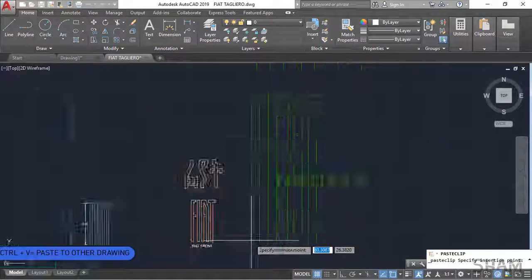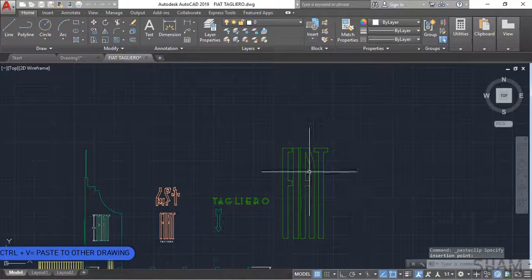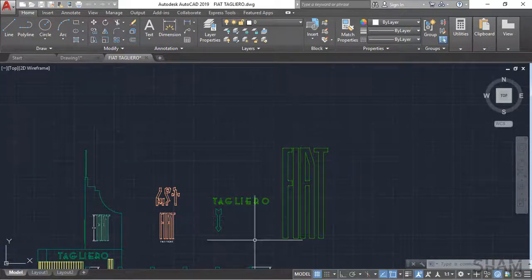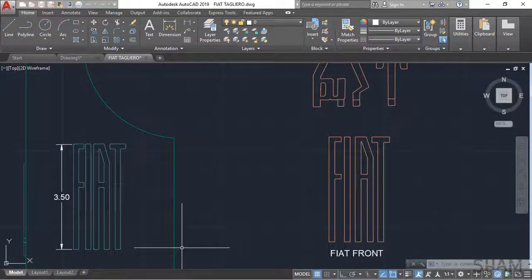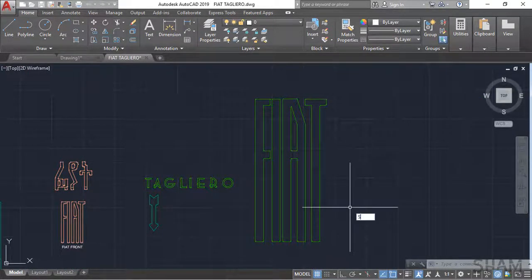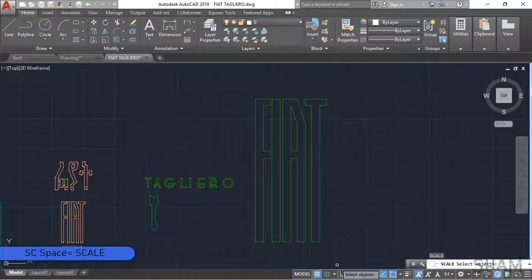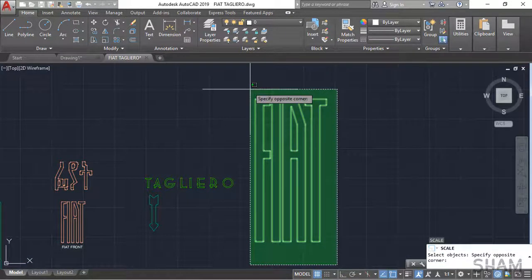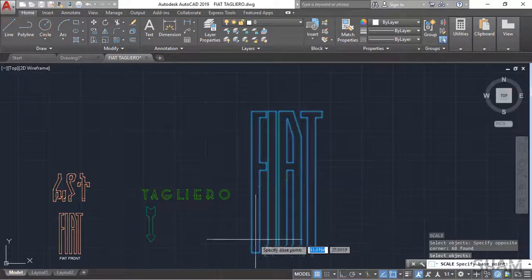I brought my traced letters for scaling to compare it with the actual letter in the building. The actual letter in the building is 3.5 meter in height, and now I can scale the letter that I just finished to be 3.5 meter in height, of course. To do that, go to Scale command and select the object you want to scale. Right click to finish the selection.